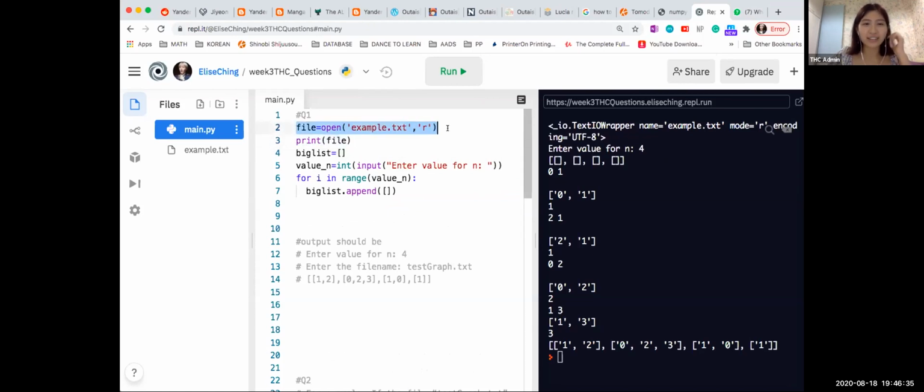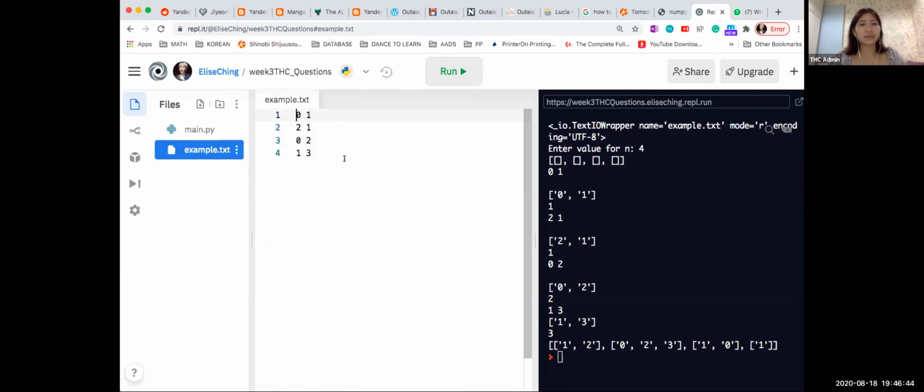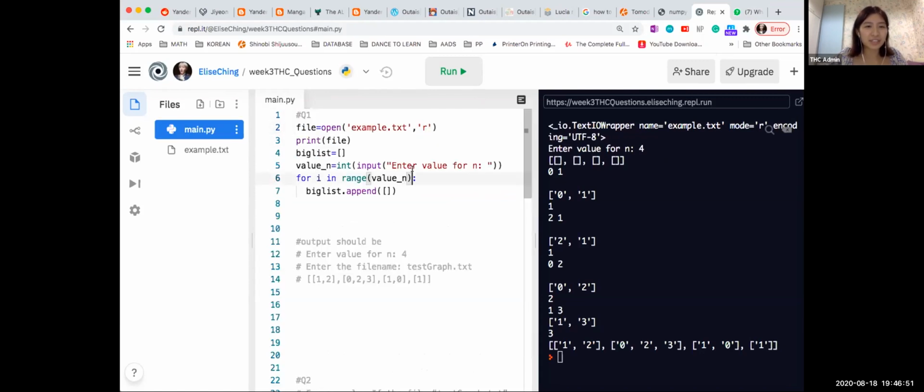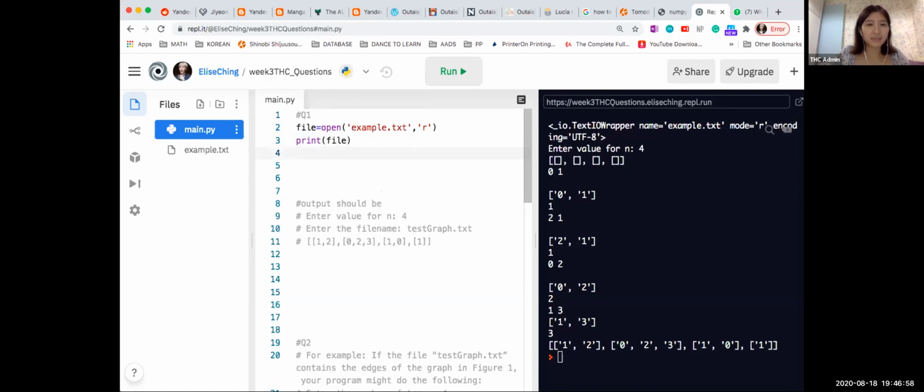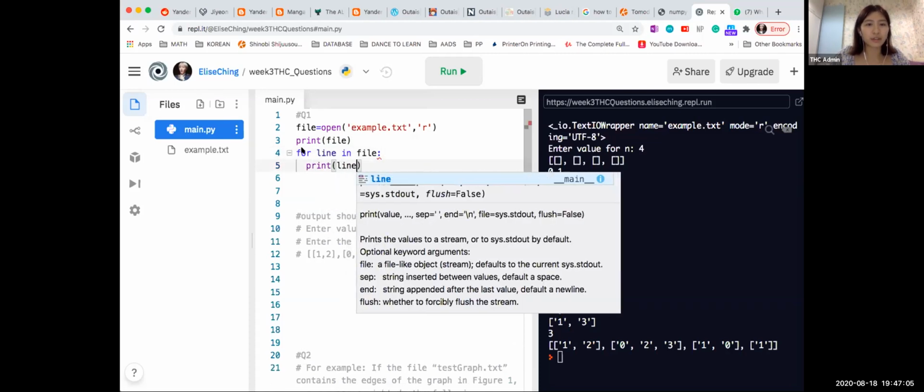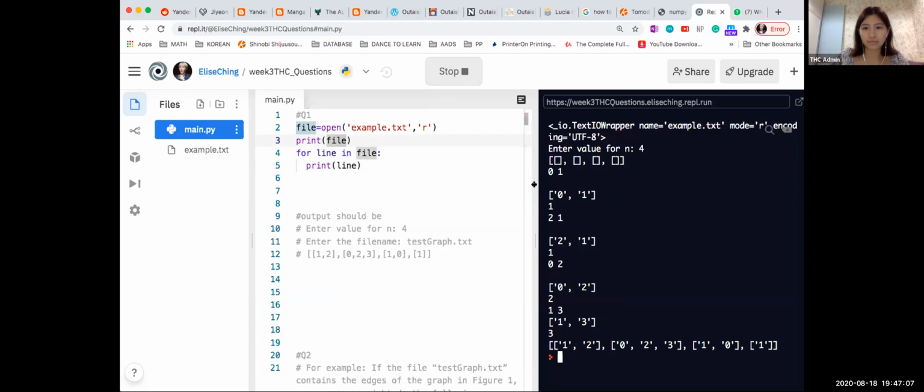You can just take a file open, the name of the text file, and the file operation name. So for example, we have these numbers inside the text file. Just to read it is quite simple. To read it line by line, you can just do this. Print line. Yep.